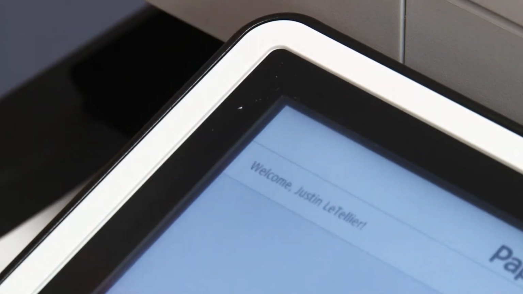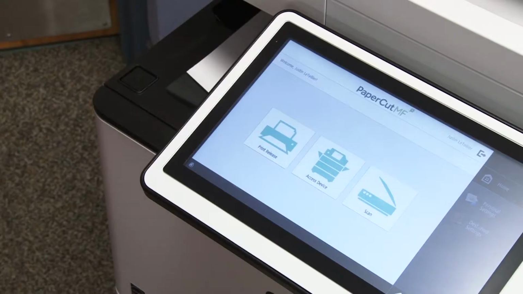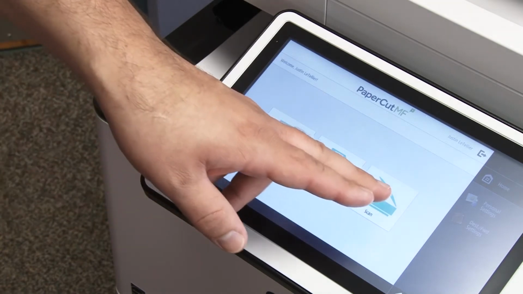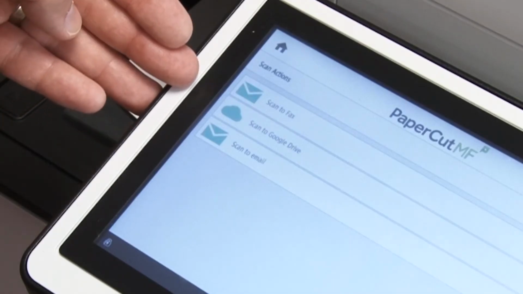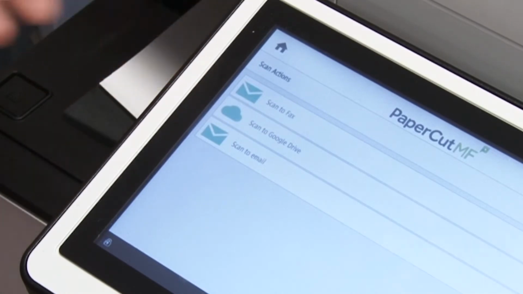Let's return to the home screen to see what else we can do. If you need to create digital copies of documents or send an e-fax, PaperCut has some built-in tools available for you. From the PaperCut home screen, click the Scan button. You will now have the option to scan to email, scan to Google Drive, or scan to fax.